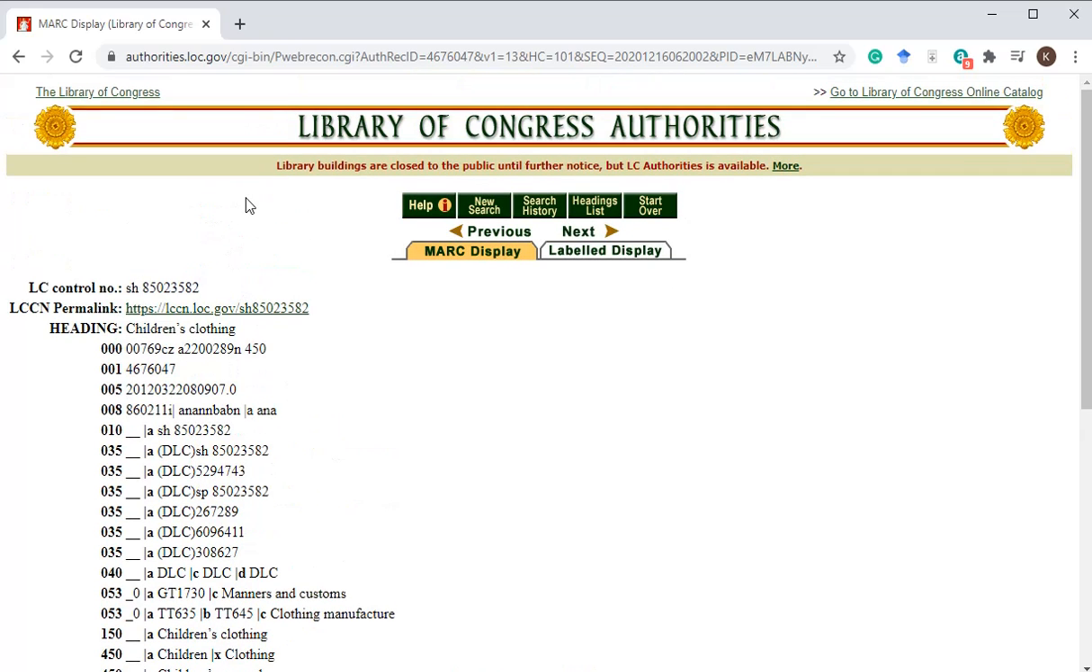So that is the basics of the Library of Congress subject heading authorities database. I hope this has given you all of the information you need to go ahead and search these records like a pro.